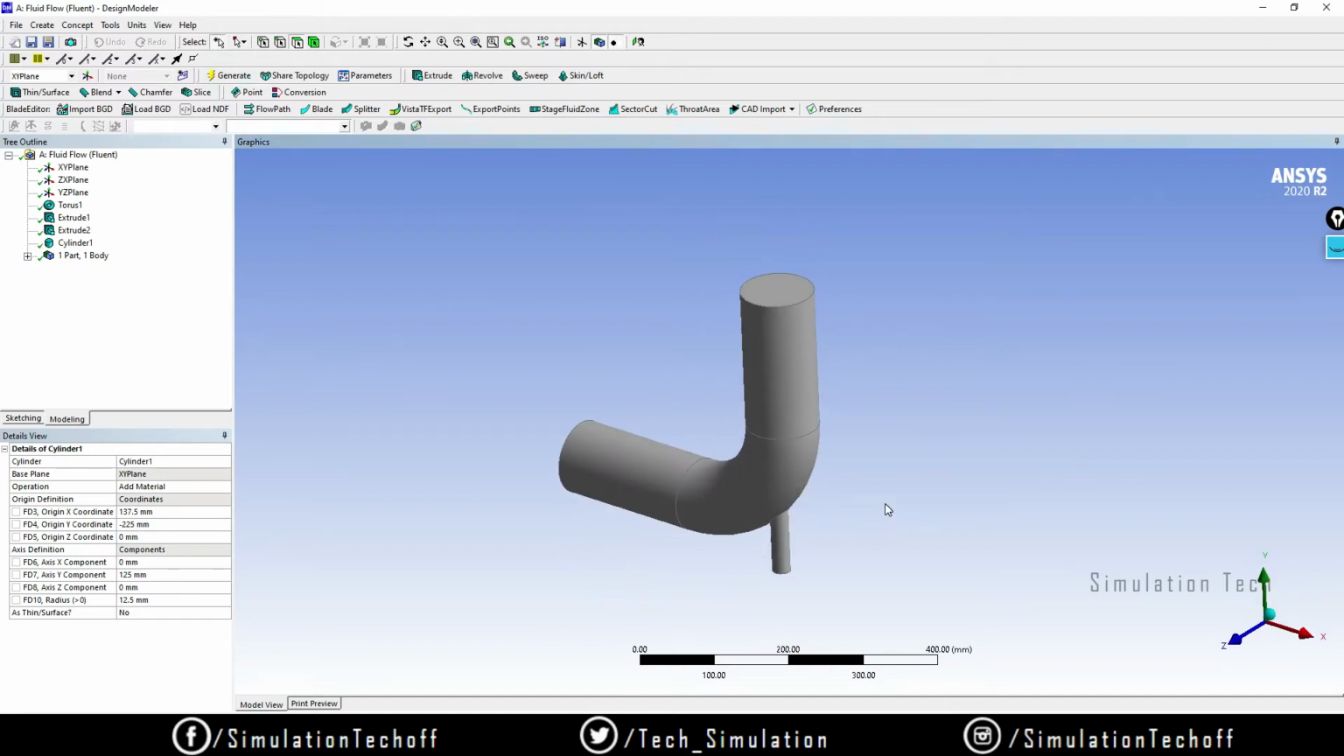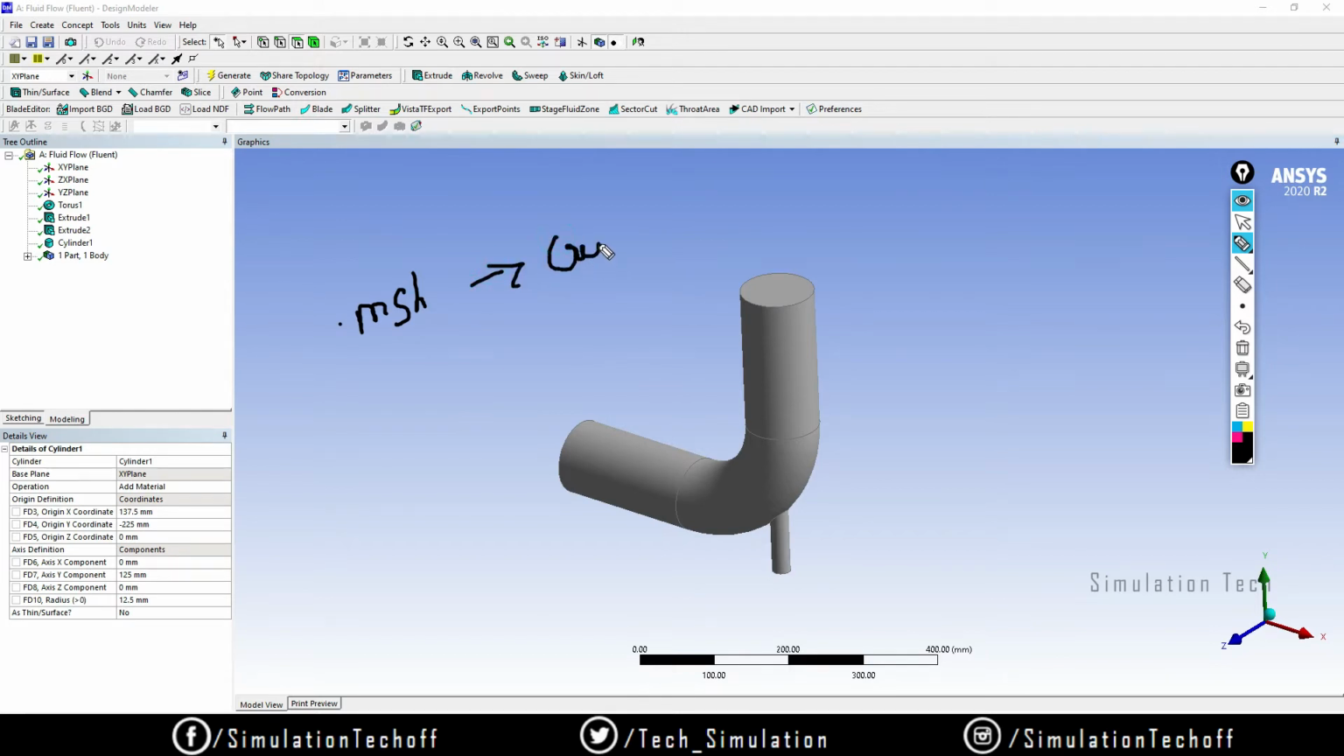Only for this problem will we create the model and the mesh. From our next session we won't create the model or generate the meshes. We have the mesh file, which is in the format .msh. What this file includes is the geometry as well as the meshing data.